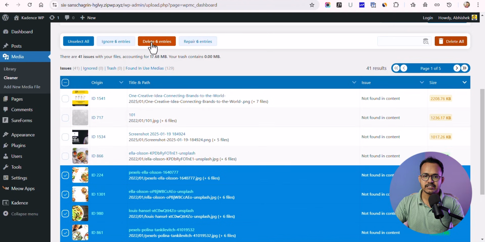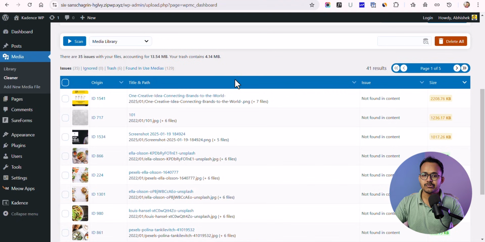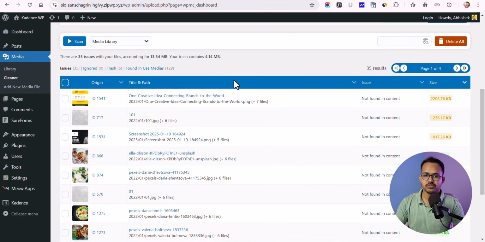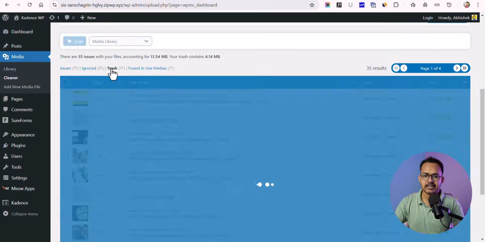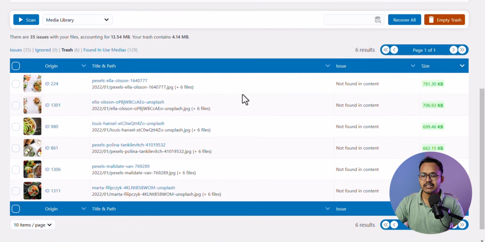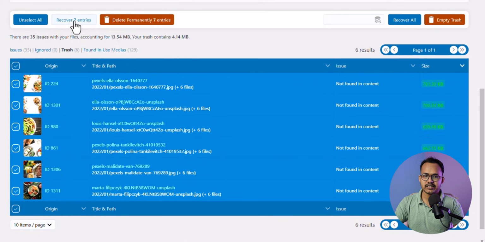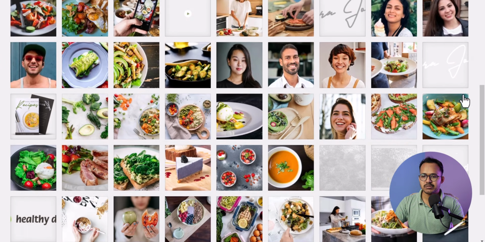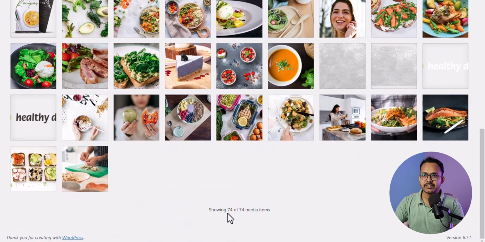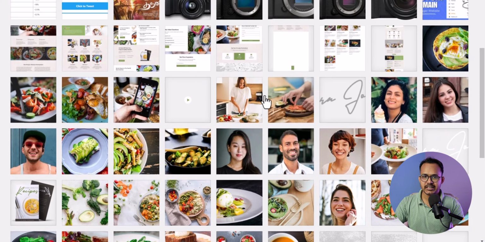Let me click on Delete 6 entries. Now it will remove those images from your website, but they will show in the trash. So if you mistakenly delete any of the images, you can restore them by clicking here, and here you can recover one entry, or you can select all the images and recover all the deleted images. If you go to the media library now, you will see fewer images than before. As you can see, we have deleted 6 images out of 80, and now it is showing 74 images in our media library.